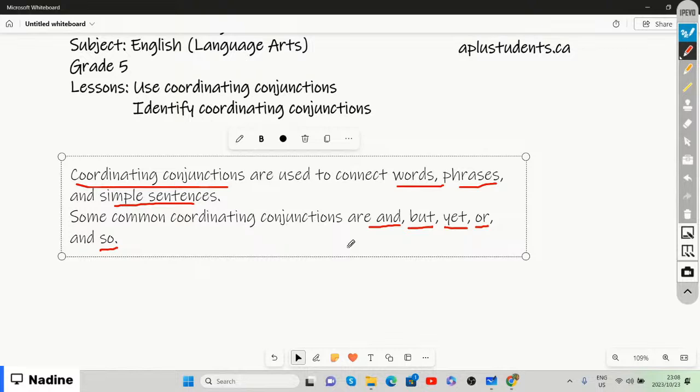So if we use and, it's like we are adding on to something. If we use but, it also tells us something. If we use yet, it connects something. Or it's like either-or. So it's connecting something in some form of way. So we need to know when to use our common coordinating conjunctions, whether we're connecting words, phrases, or simple sentences.